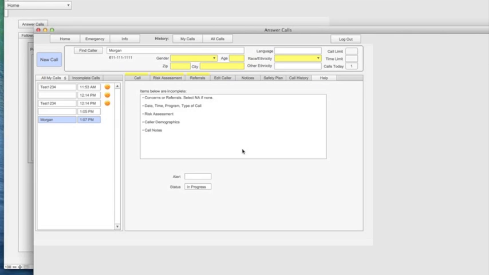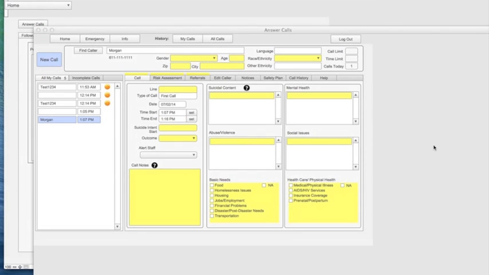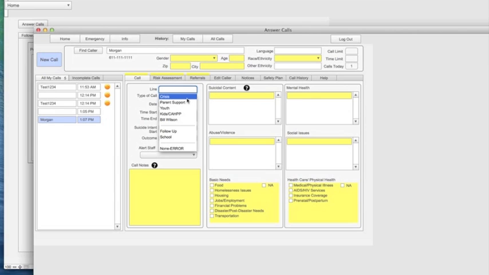Now that the caller profile has been added to this call, we need to fill in the rest of the required information. First, let's start with the line section. Please select the line that the call came in on. You can determine this by seeing which red light is illuminated on the phone and the notation listed next to it.